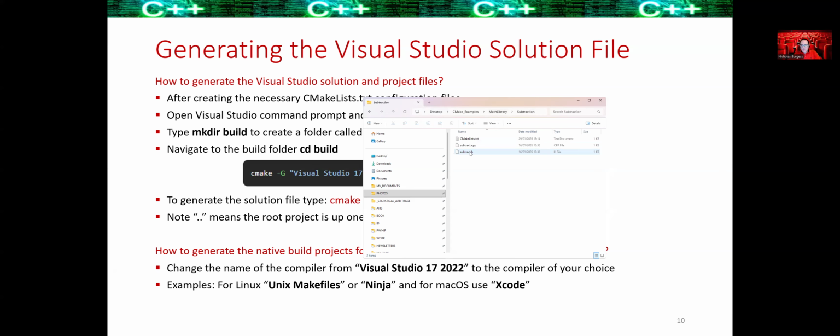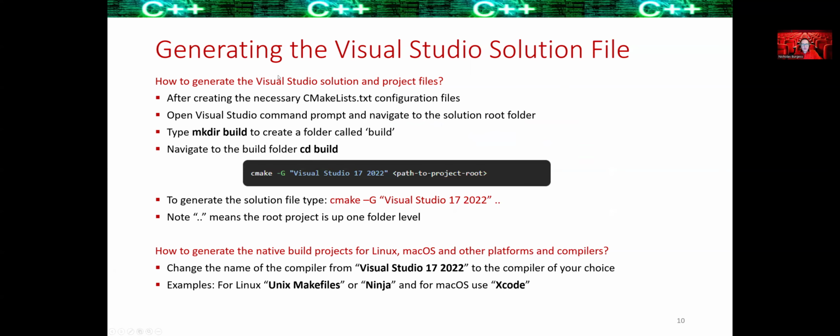Once you have all your files and folders in place with your CMake list files, which are your configuration files, then you're able to generate the solution. Now it's not there, and as you can see, there's no solution file here. It's just a bunch of folders, the configuration files, and your source code. Now, how do we generate the Visual Studio solution file, or the build files needed for our platform?